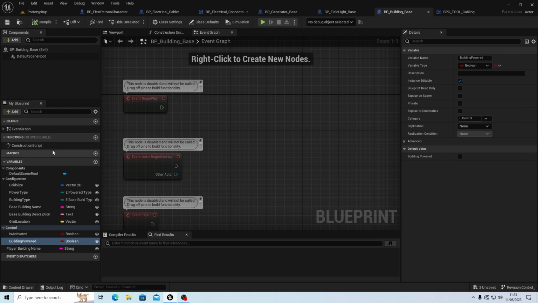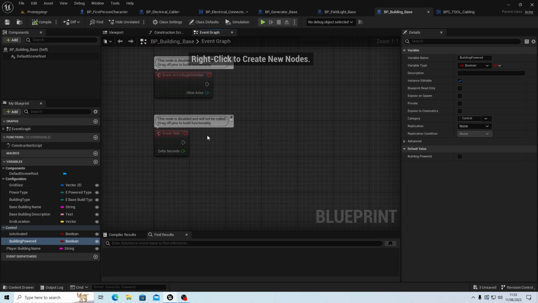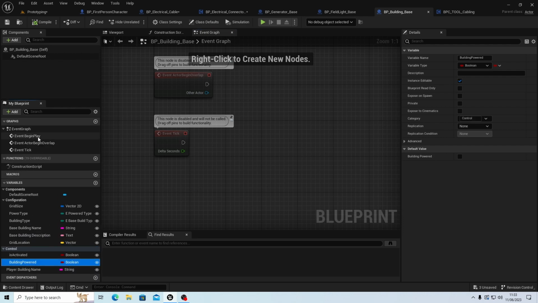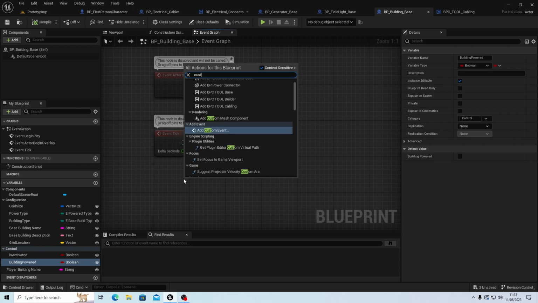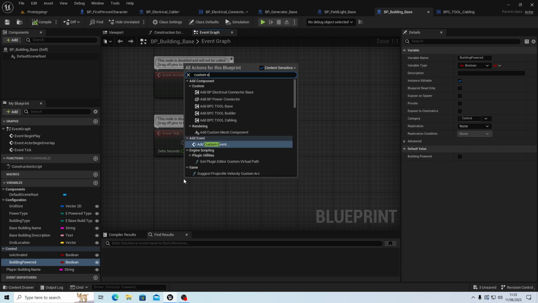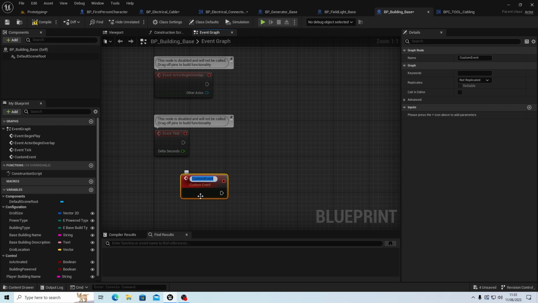I want a function so that when it's powered, it's kind of like an event. So yeah, it's going to be an event. Yeah, let's make an event. So custom event, and we're going to call this building power, and the input is on.